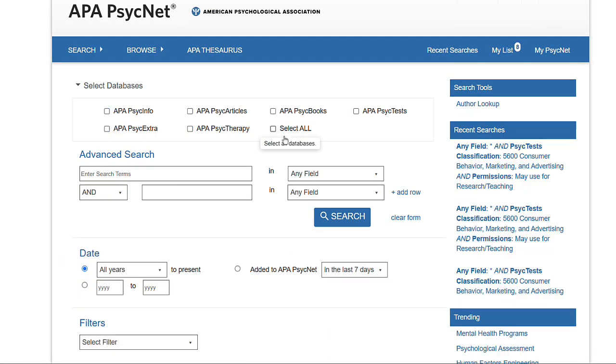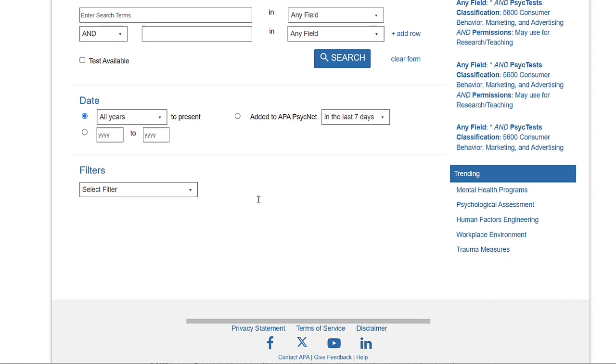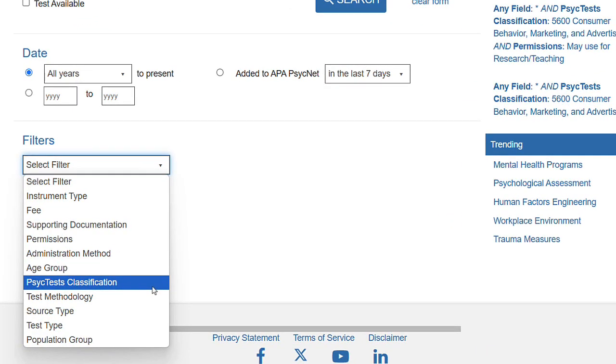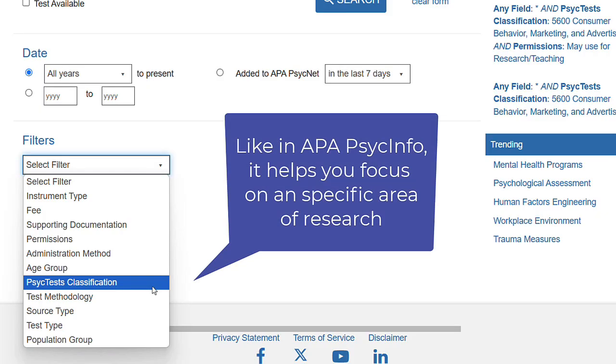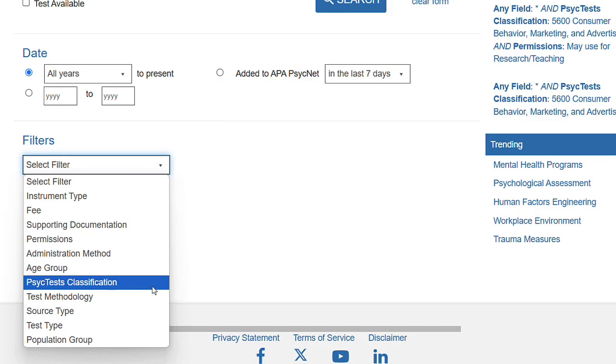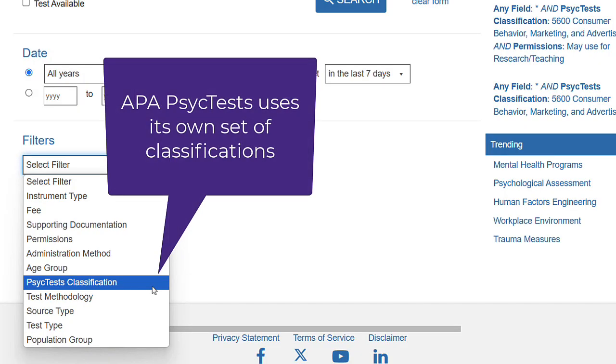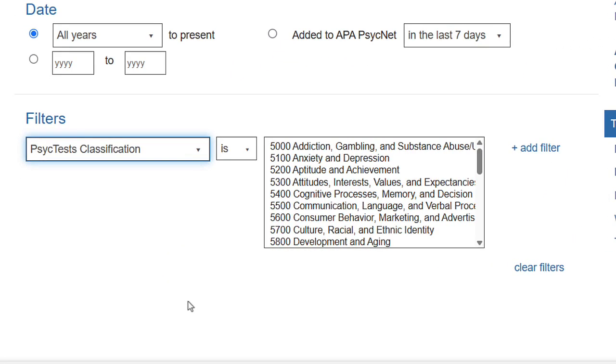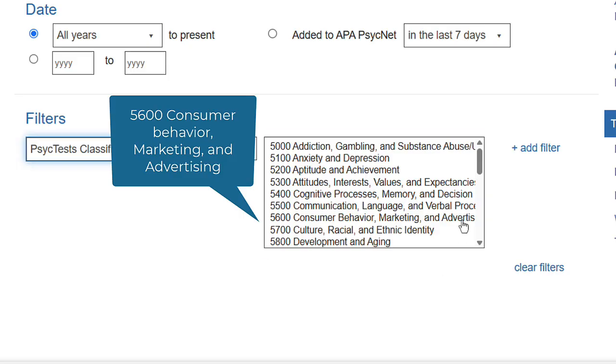Next, let's try out the PsycTest's classification filter. If you've used the classification filter in APA PsycInfo, the concept is similar. It helps you focus on a specific area of research. Just note that APA PsycTest uses its own set of classifications, which is different from the list in APA PsycInfo. Let's choose Consumer Behavior, Marketing, and Advertising.